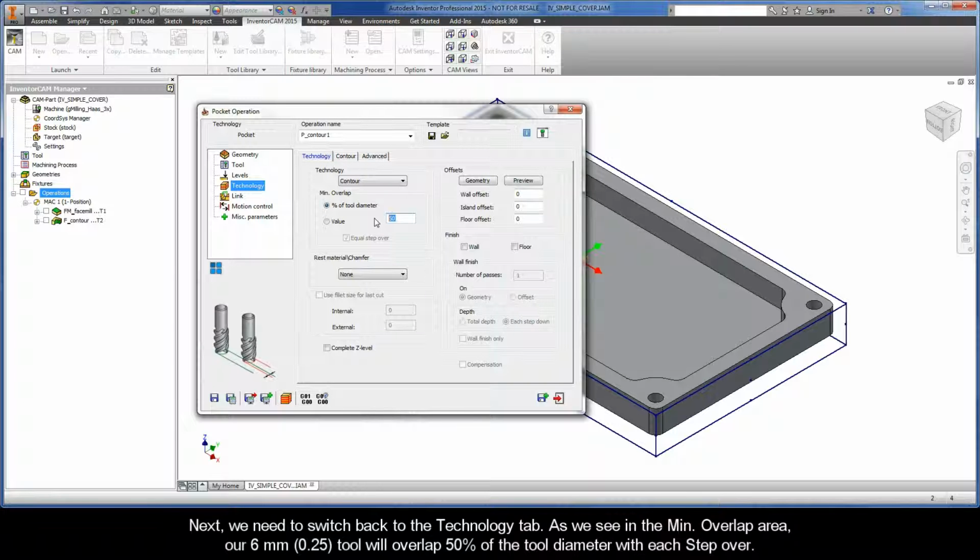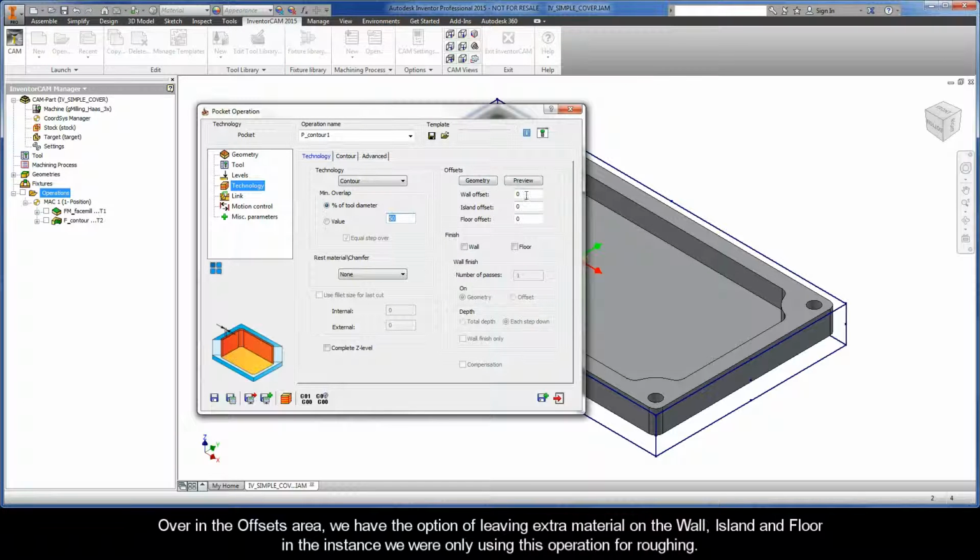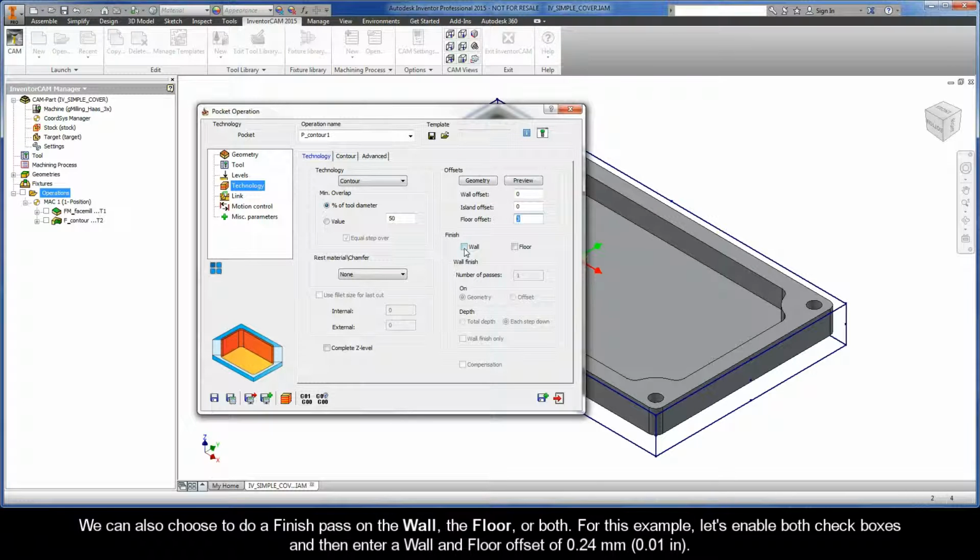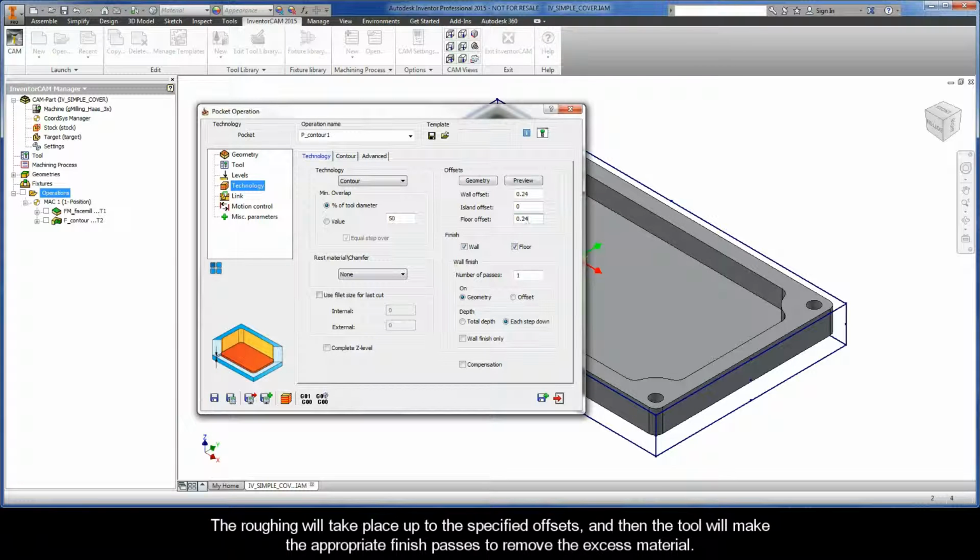As we see in the minimum overlap area, our 6mm tool will overlap 50% of the tool diameter with each step over. Over in the Offsets area, we have the option of leaving extra material on the wall, island, and floor in the instance we were only using this operation for roughing. We can also choose to do a finish pass on the wall, the floor, or both. For this example, let's enable both checkboxes and then enter a wall and floor offset of 0.24mm. The roughing will take place up to the specified offsets, and then the tool will make the appropriate finish passes to remove the excess material.